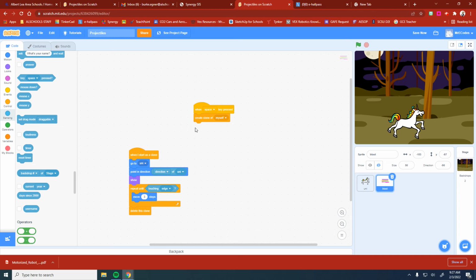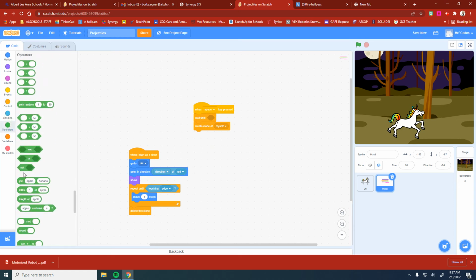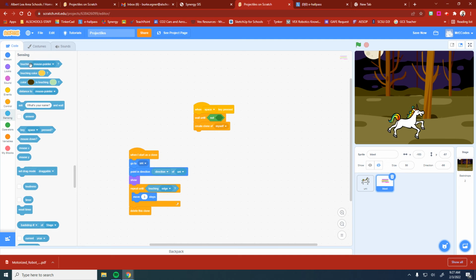So what we want to do is, under our when space key is pressed, we're going to go up to our control and put in a wait until, and then we're going to go down to our operators and put in a not. And not is saying wait until it's not happening. So we're going to put in a wait until not, and we're going to do key space pressed.